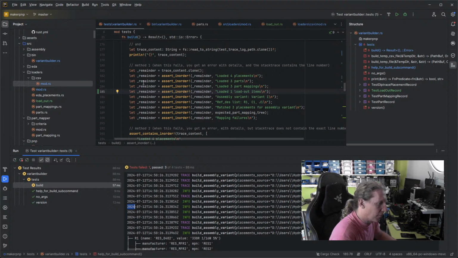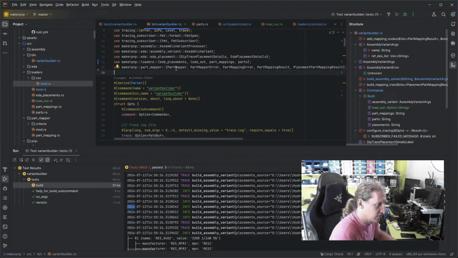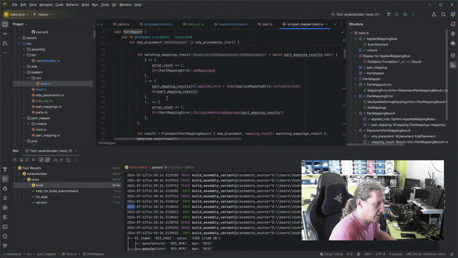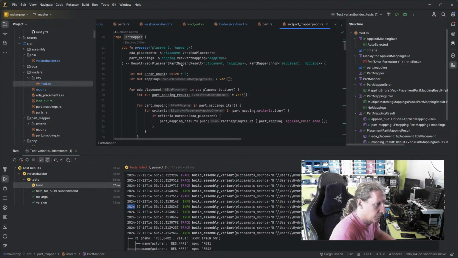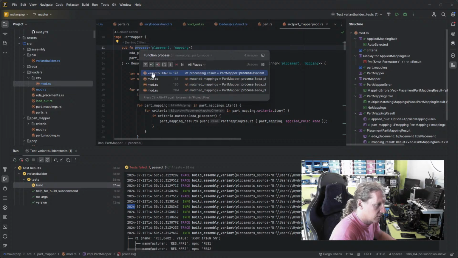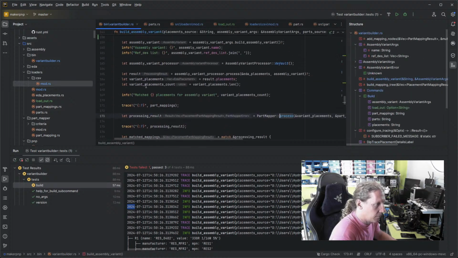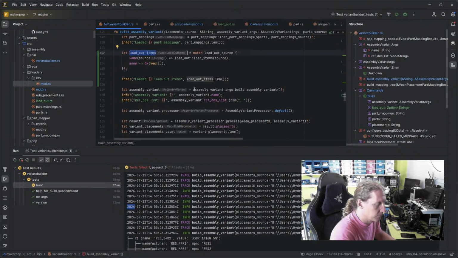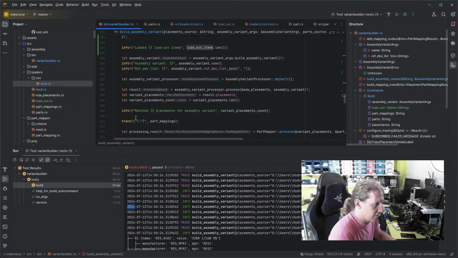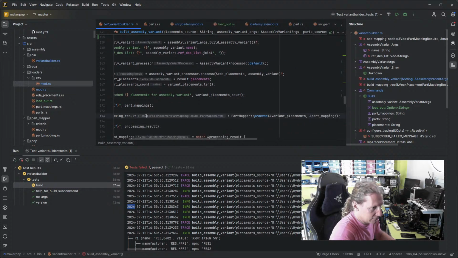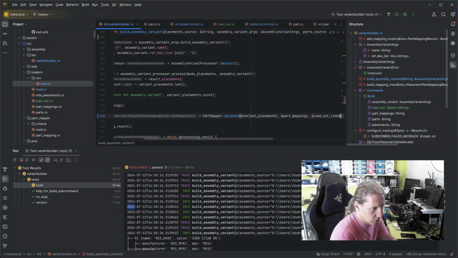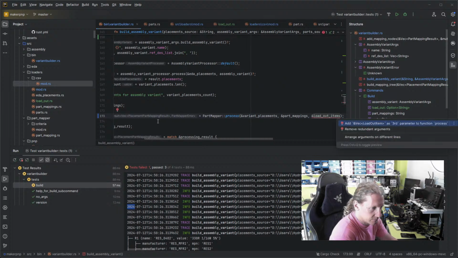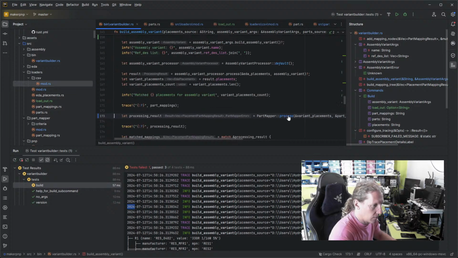Well, we've got this part mapper thing, haven't we? This. And this is where we need to make some changes. But it doesn't know anything about loadouts or anything yet. We've got our loadout items, but we don't do anything with them. We don't need it for the assembly variant processing, but when we process stuff, we need to give it the list. So we'll give it the list like this. Okay, right.